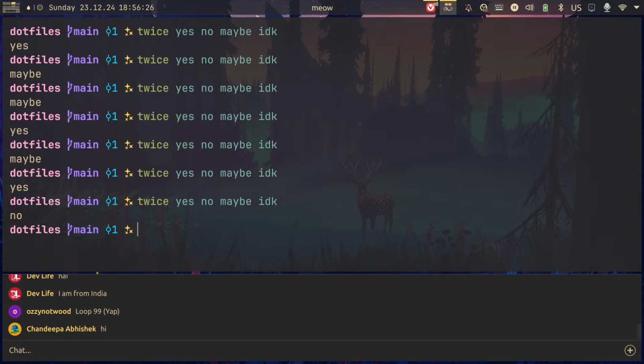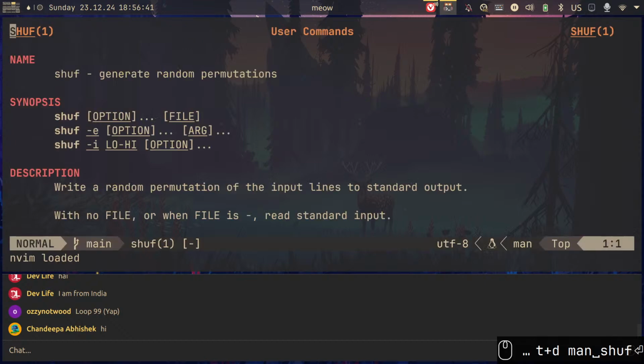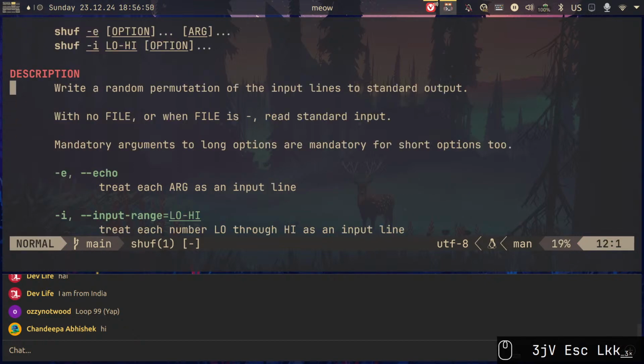Hello. So Twice, right? You can install it once again, the same exact way. Nothing really changes there. But for no reason, let's look at the main page of shuf. No reason whatsoever. Okay, generate random permutations, that's cool. Write a random permutation of the input lines to standard output.